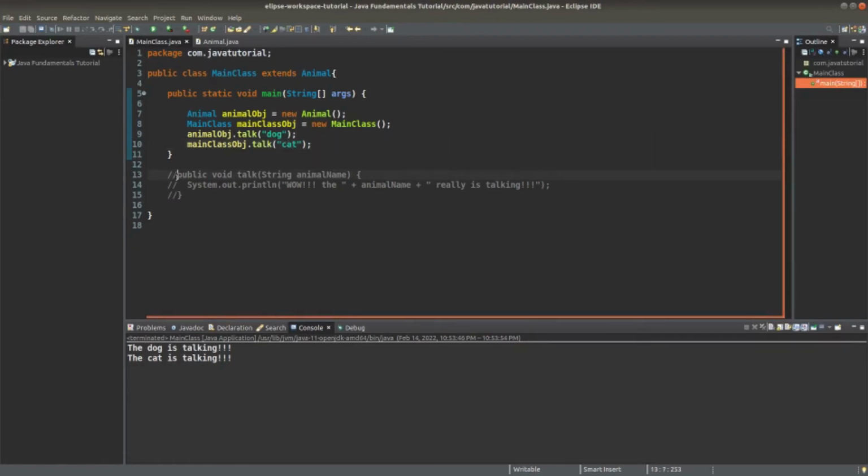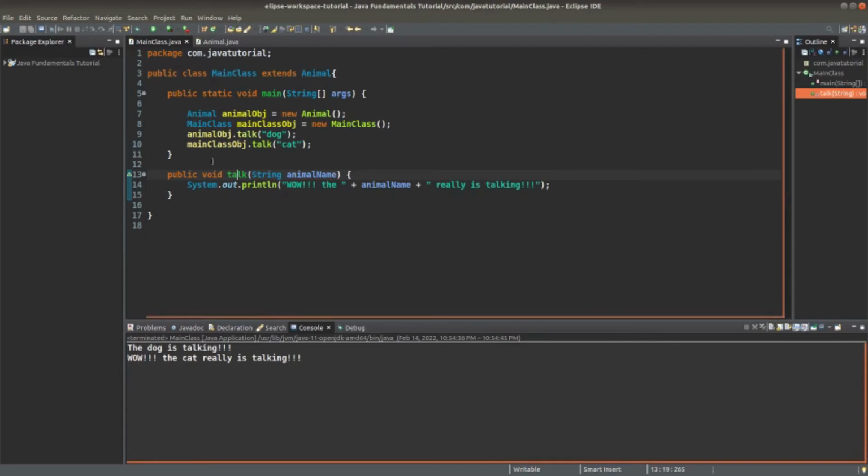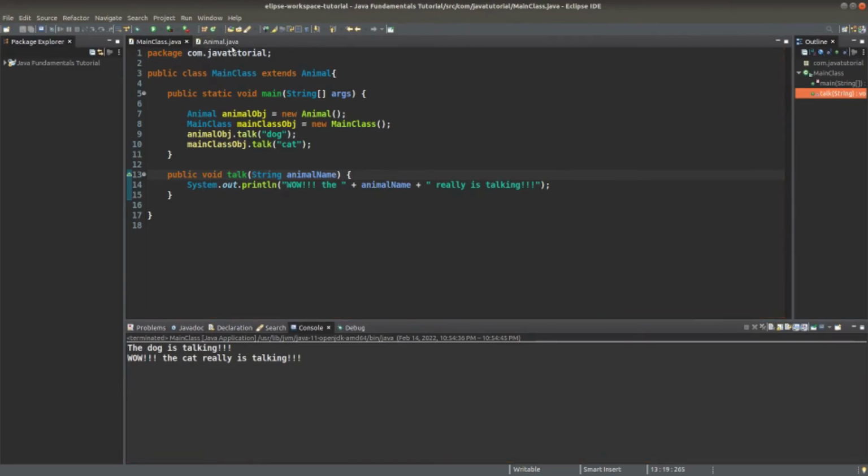But when I uncomment this and then run the code, as you see from this result, we still get the dog is talking when the animal object calls the talk method. But for the main class object, when it calls the talk method, instead of borrowing from the animal class talk method, it borrows from its own method in the main class. So in this case, it's overriding the method that was in the animal class. That's why you see in this output, wow, the cat is really talking. It's getting returned instead of the method from the animal class. That's one example of the powers of overriding methods.